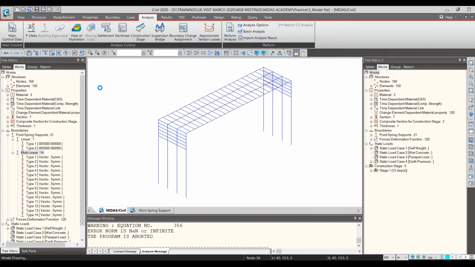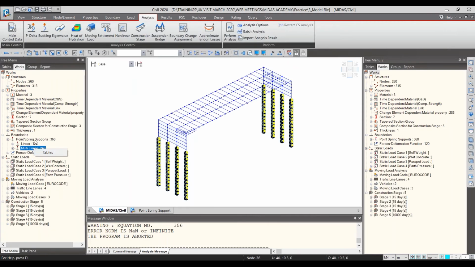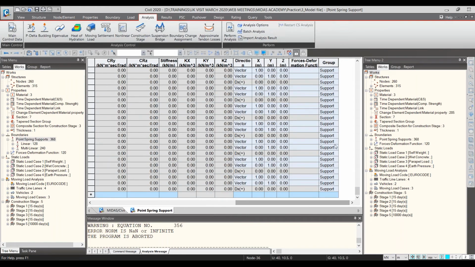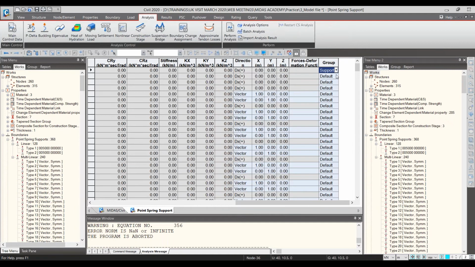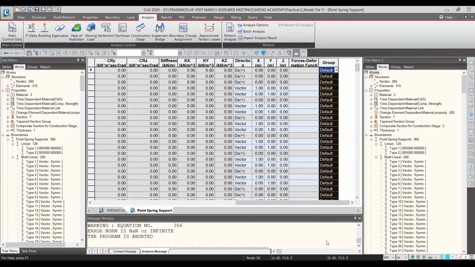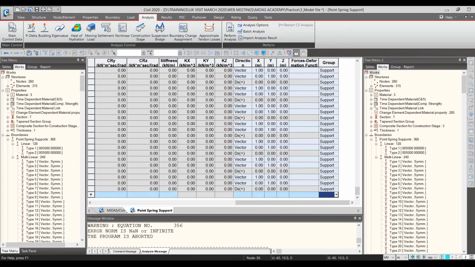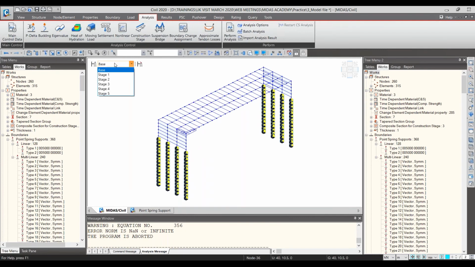We go back. I think, okay, so all are not assigned to the support. Let me go and do it from the start. Control C. Control V. Let me cross check. So all the boundary conditions should be assigned to the particular group that we have activated in stage one.